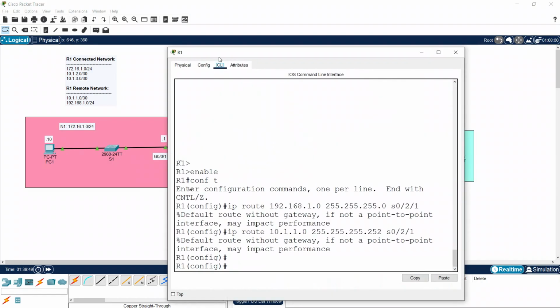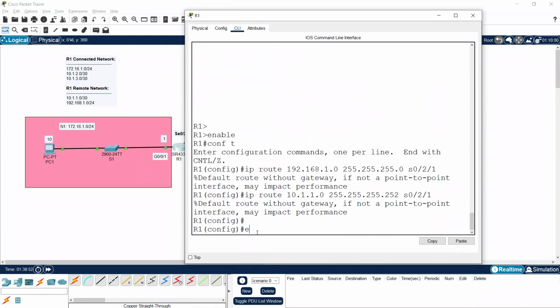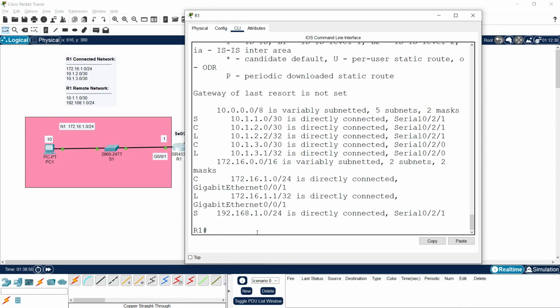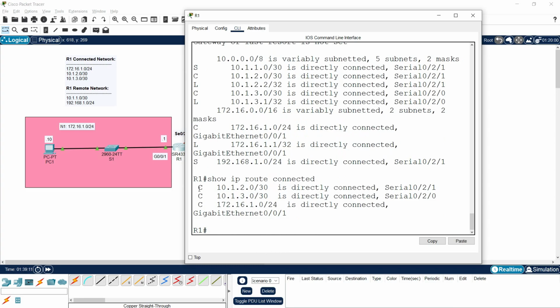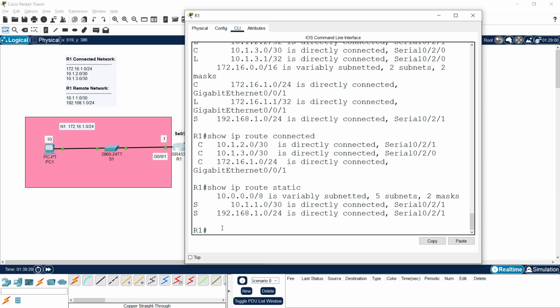We will just verify the configuration. Coming to R1, exit. We will give show ip route. Here we can see three connected networks. We already listed them here. Let me give another command so that we can see those connected networks separately: show ip route connected. R1 connected networks are 172.16.1.0, then 10.1.2.0 and 10.1.3.0. Also, we configured the static route, so we can verify that using show ip route static, and we can see the remote networks we configured, that is 10.1.1.0 and 192.168.1.0. They are directly connected to serial 0/2/1.